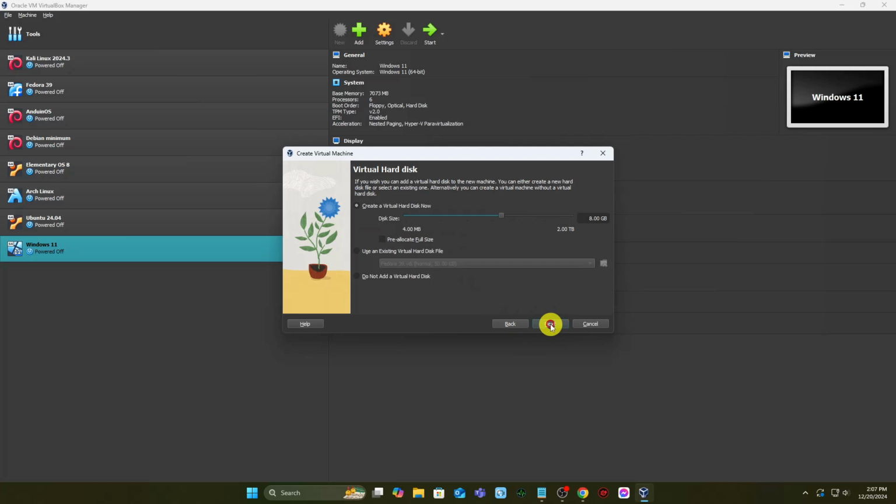On this screen, you need to provide the storage space. 25 GB will be more than sufficient for a test virtual machine. Change according to your need.